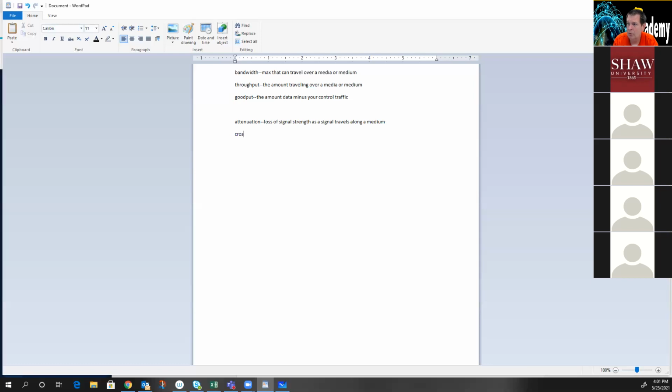Crosstalk, you remember crosstalk is another term I like to put in here. And crosstalk is signal overflow from an adjacent wire or adjacent source. Could be EMI, electromagnetic interference, from lights. It could be EMI from a motor or from a high energy source.